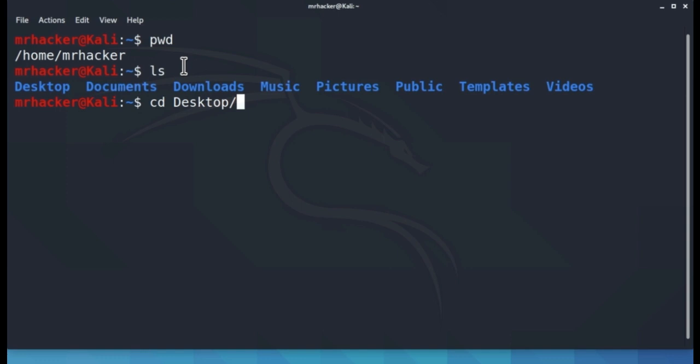cd desktop, press enter, and now we are in the desktop directory. Let's get back to the files. To create a simple empty file, we can use a command called touch. If I simply type touch file1, press enter, this will create a file named file1 and it will have no contents inside of it.